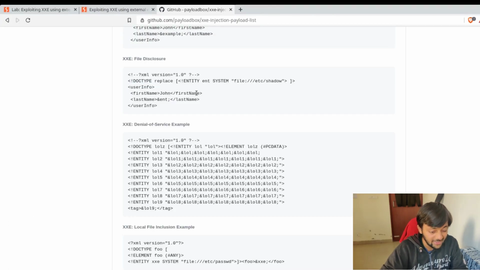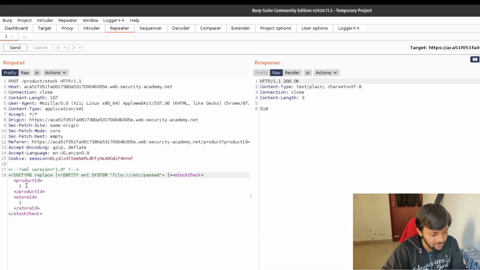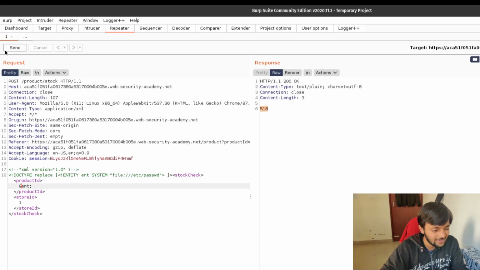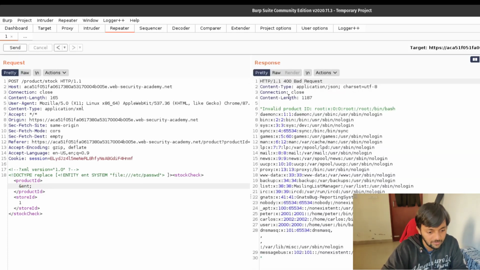The next thing you should pay attention to is that this ent is where the output will be shown. So ent was here, and ent is being added here. In this case, product ID is the value where we have to insert ent, because based on the product ID, this 518 is being sent here. So let's do this. Now let's send it to the server, and you could see invalid product ID, and in this error we got all this data. So this is how we get data from the server.